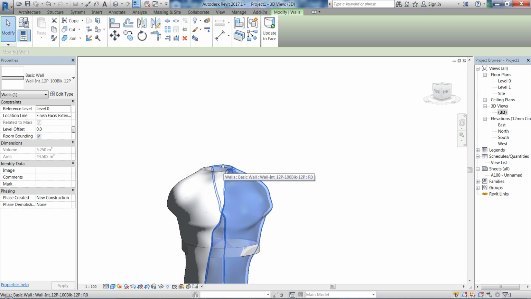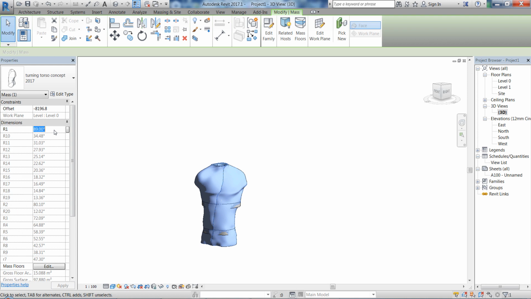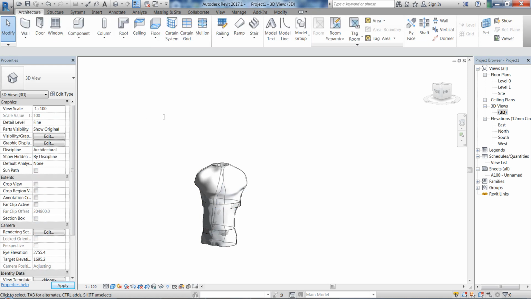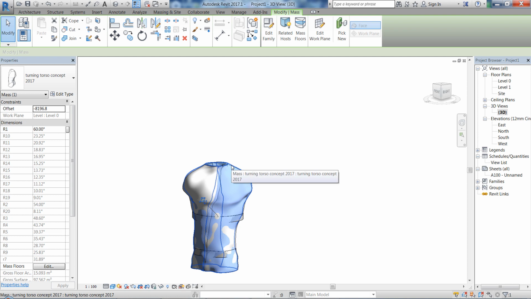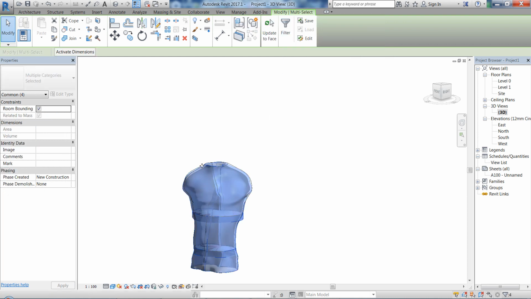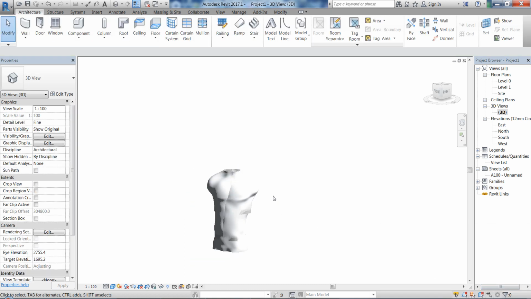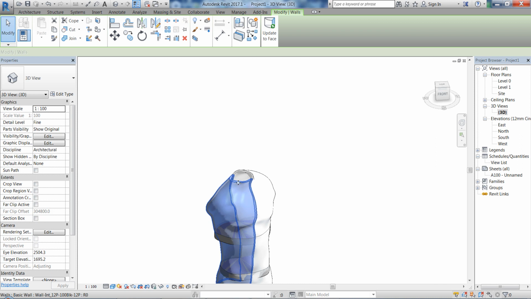And then we can still select our mass like this and change the angle to 60 degrees. And we can also select our mass again, select the related host, and click on update to face, which is going to update the walls and the floors. Can keep wall extended to wall. That's understandable when we're talking about walls like this.